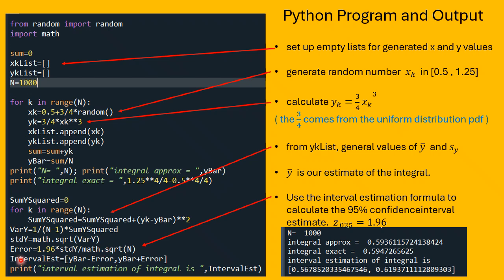Then our 95% confidence level interval estimate of the integral is going to be y bar minus that computed error, and the upper limit of this interval, y bar plus that computed error. And finally, we will print out "interval estimate of the integral is," and then that interval estimate that we computed up here, which is a list.